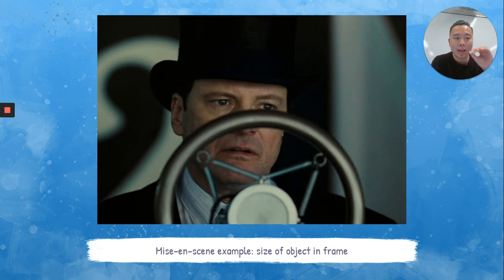Now, in this image, notice the size of the mic that he's speaking into. This is one of those old-fashioned mics. The mic is pretty much bigger than his head. In fact, it covers part of his face. So the size of objects in the frame contribute to the visual meaning.